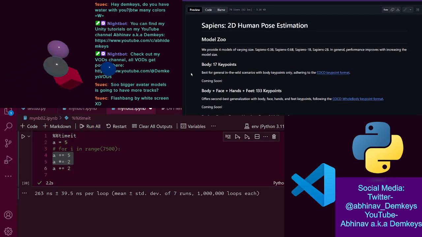Okay, so it mentions here we provide four models of varying size. They have Sapiens 0.3 billion, 0.6 billion, 1 billion, and 2 billion. In general, performance improves with increasing... Really? Hold up. I got that wrong. I thought that the more parameters they have, the slower the model would run. But it's saying here in general, performance improves with increasing model size.